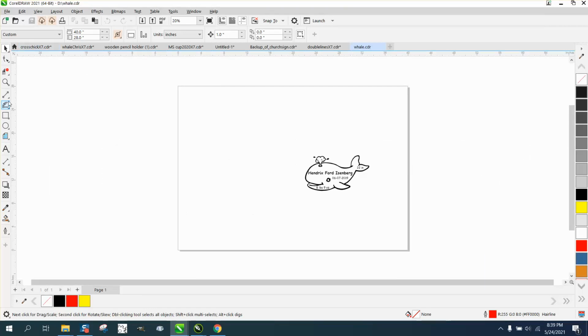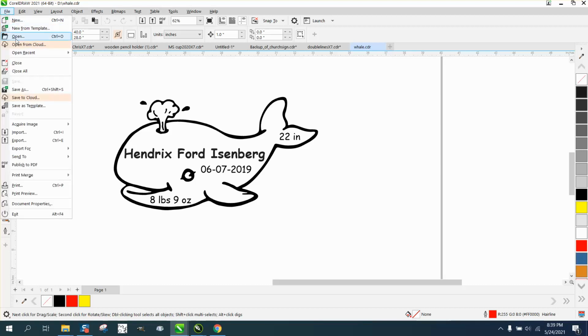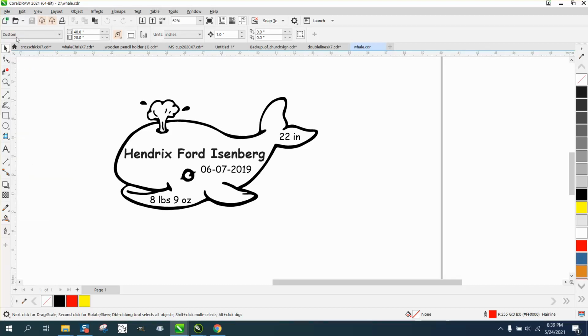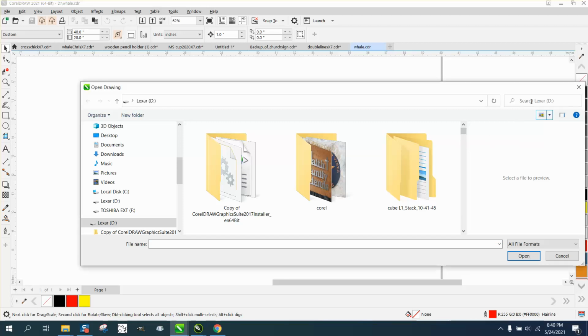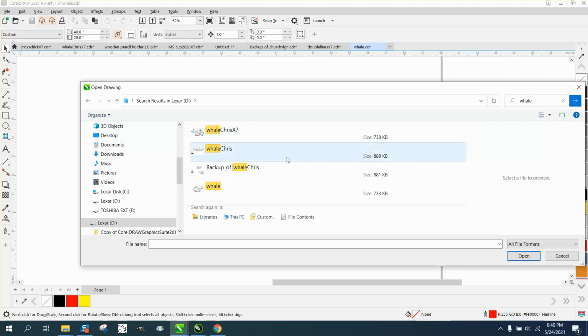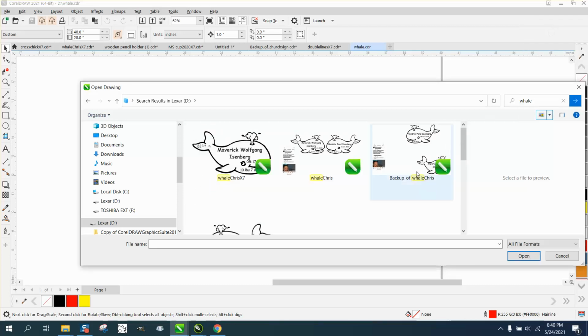So evidently, it's not really a Corel file deal. It's more like a Windows thing. So go to Open, and then this time if you've left it on extra large icons, and you can always type in right here. And there's all your whales, and we'll go to extra large. And there's all your whales.